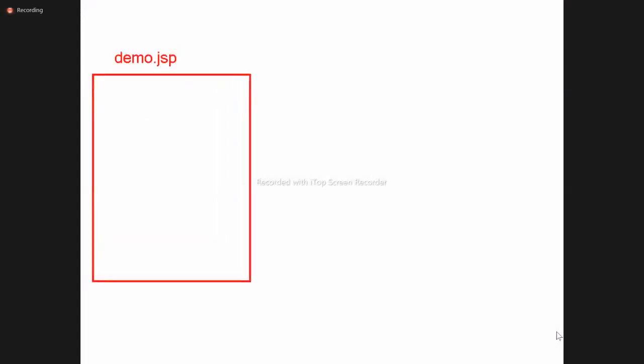Say you will write demo.jsp. What will you write here? Declaration, scriptlets, expression, you'll write all these. Here you'll write a declaration. You'll write a scriptlet. You'll write an expression. You'll write HTML code.